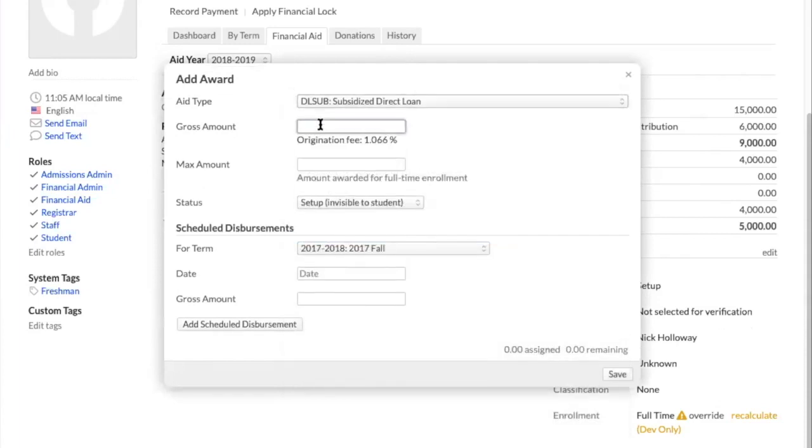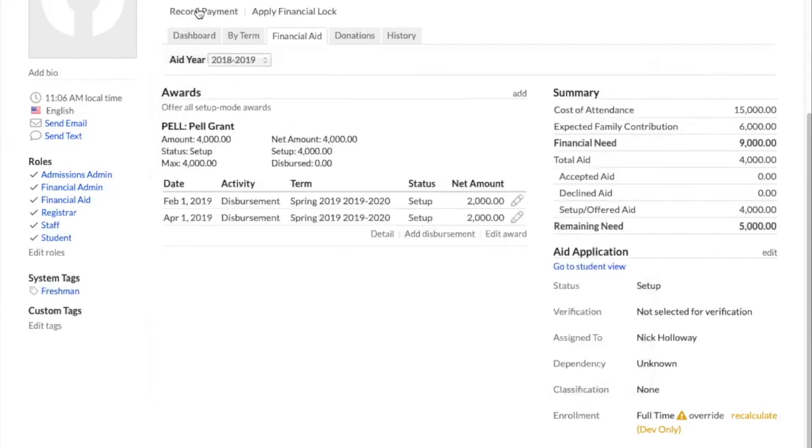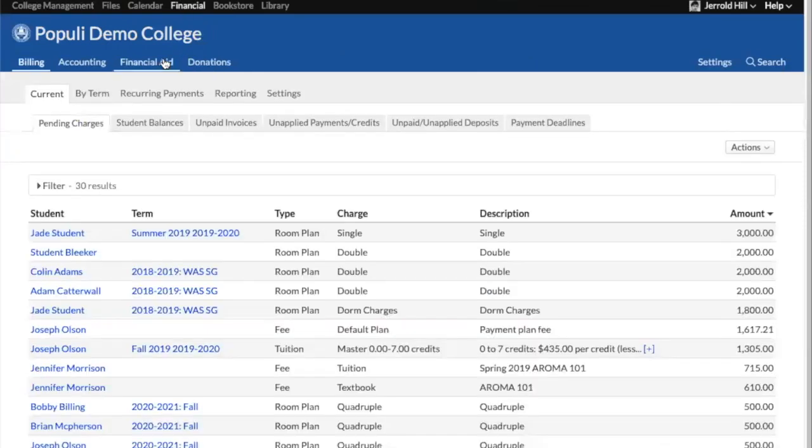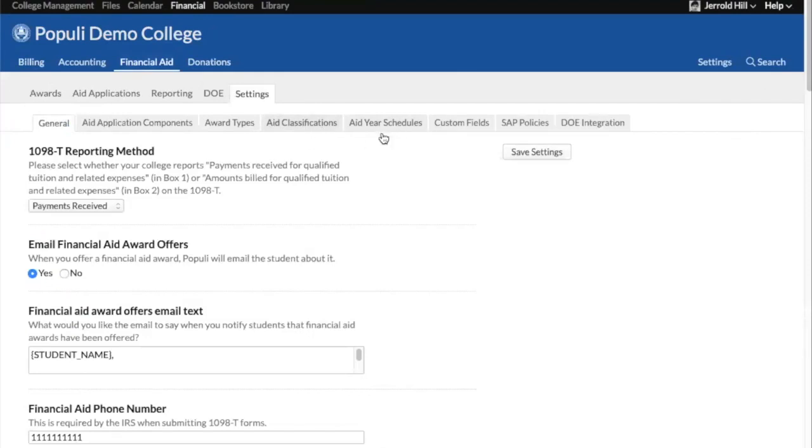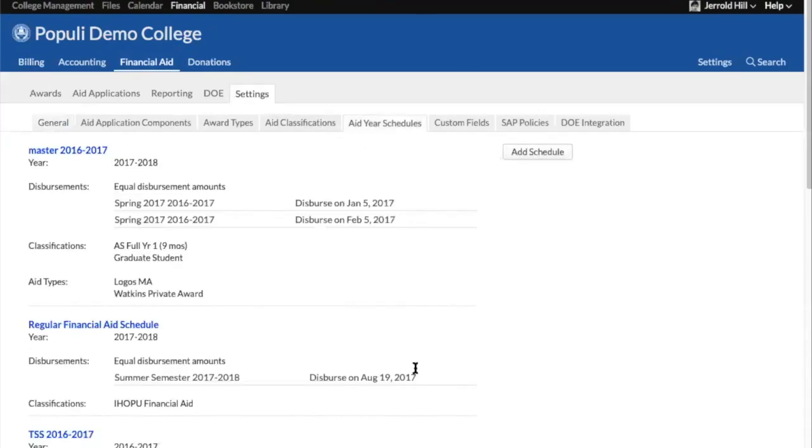And then someday I would love to have a very quick automated way to just package him all the way up to need, depending on his aid classification. But that's not there yet. So you do have to add a few awards. However, the dates for these awards, the disbursement dates and disbursement amounts, can be automatically calculated for you, because if we go back to financial aid settings, the other automation tool we have available right now is aid year schedules.